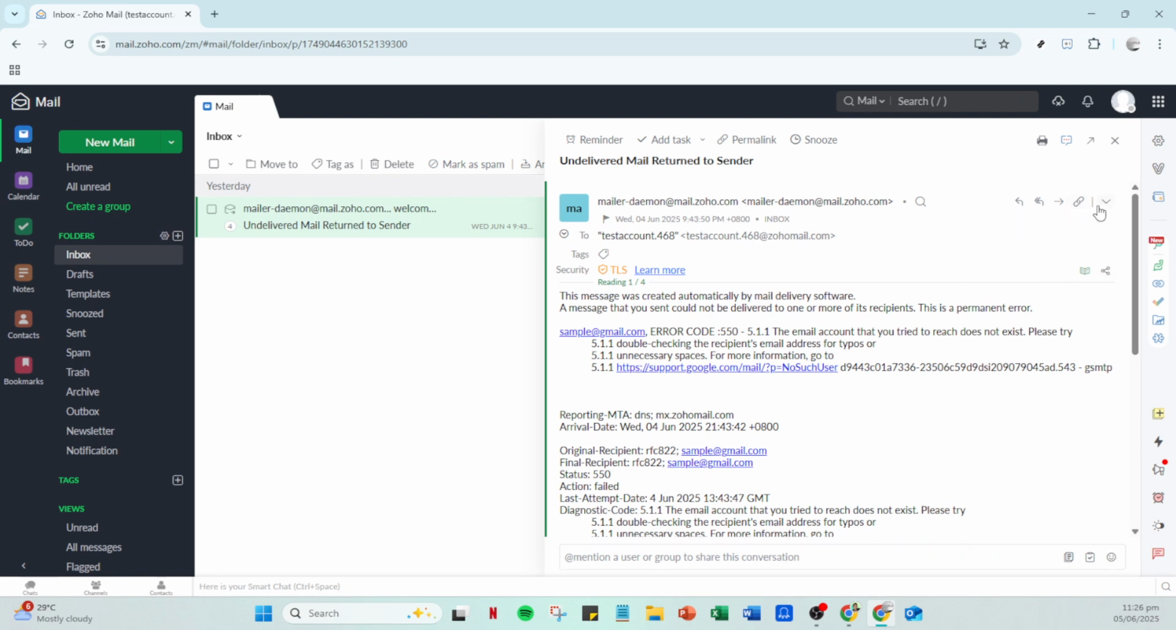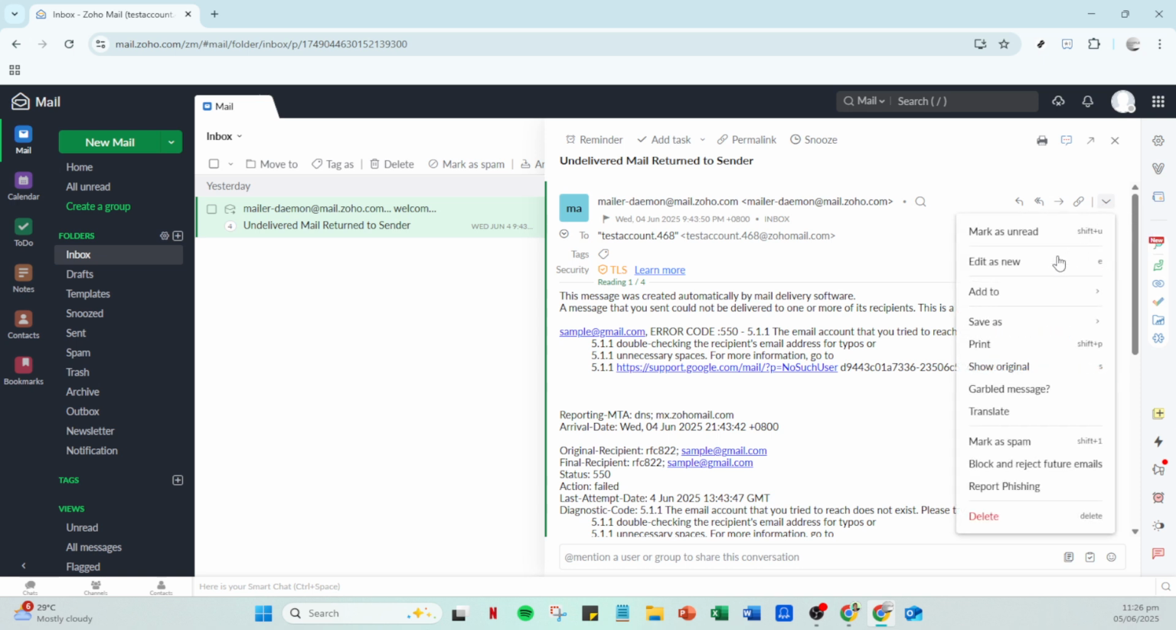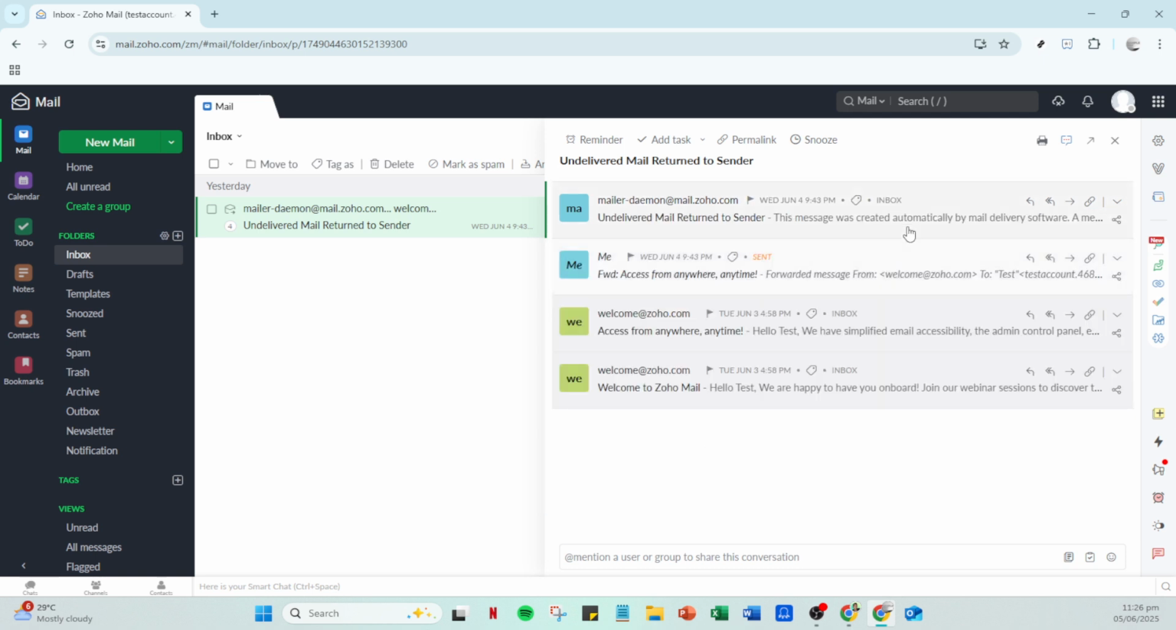Responding to emails is straightforward with the reply, reply all, and forward buttons. Use these features to continue the conversation or share the email content with others without starting from scratch.